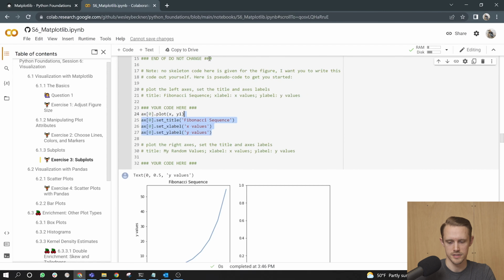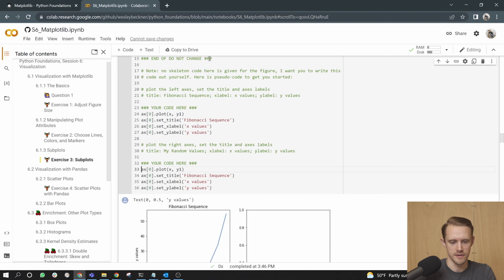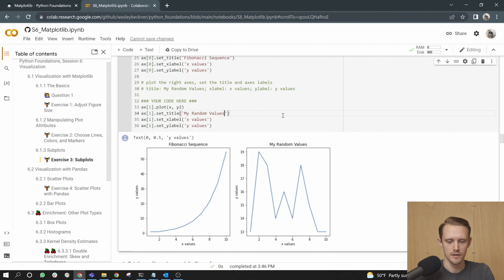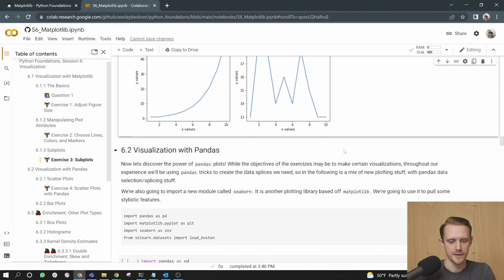Wunderbar. Let's just copy and paste this bad boy, right? We're going to do the same thing again, but now instead of indexing at 0, we would like to index at 1. And we'd like to plot y2 instead of y1. And the title we want is my random values. Great, looks amazing. Let's send it to the publishers.